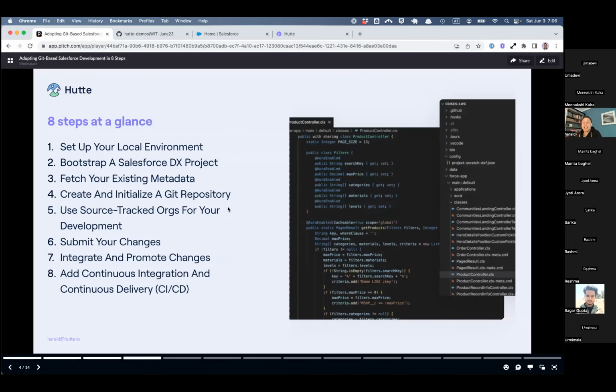I would say let's jump right into it. So I'm just giving you an overview of the 8 steps I want to address today. Setting up a local environment is the first one, but I will basically handle that very quickly. We will then bootstrap an SFDX project. We will then fetch existing metadata from a production org. Then we create and initialize a Git repository and push our metadata that we have fetched there.